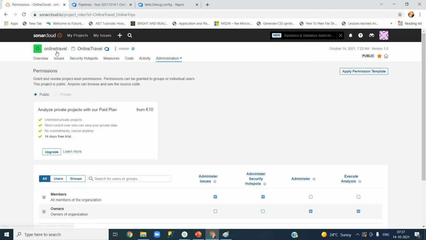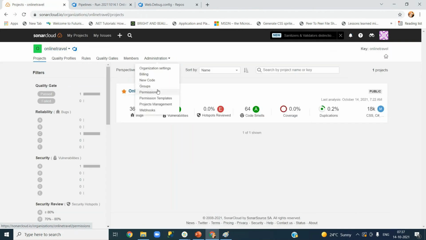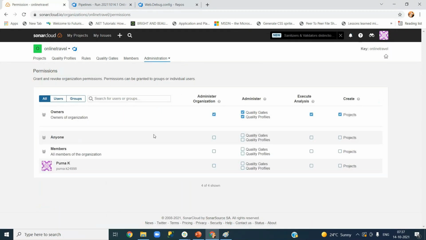Similarly, at the project level, if you go to permissions, you see what people can do. Anyone can see, everything else is unchecked. You don't give permission for administration of quality gates to anyone. These are all self-explanatory. You just need to have one or two people and practice it. This is similar to what you have in any product.